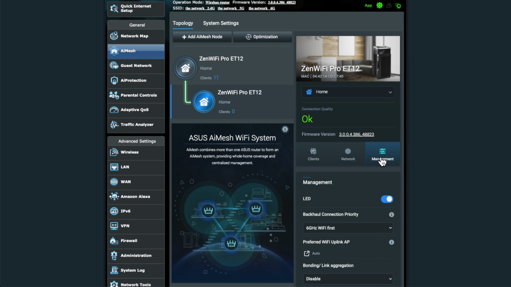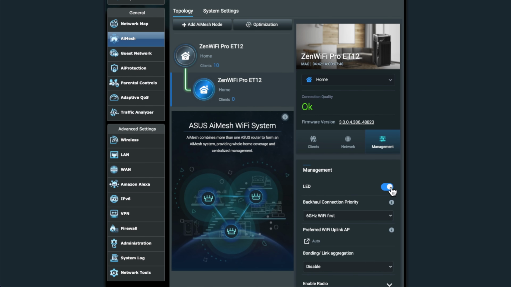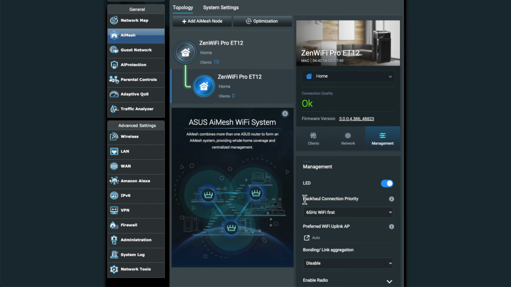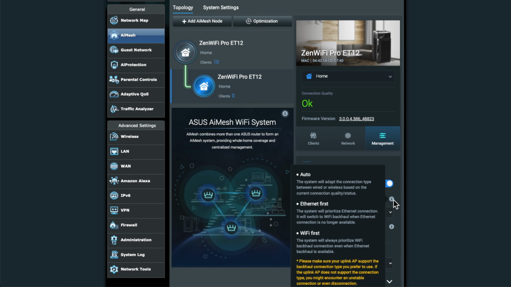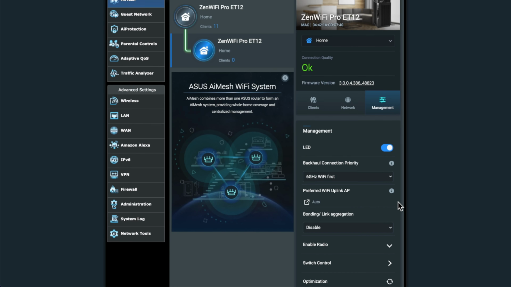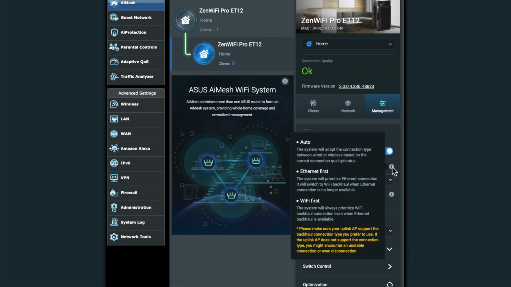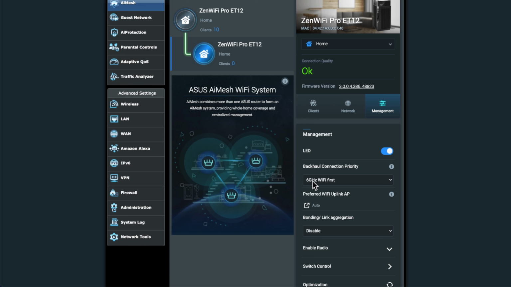Then you've got management, where you can switch off the LED lights on whichever node you've got selected. Again, you can select the backhaul connection priority. You do have help here, so where you see the eye, you can just hover your mouse over and it'll give you a brief explanation, like auto, Ethernet first or Wi-Fi first. So it just gives you an explanation if you're not too sure. As you can see here, I want it always to try and use the 6 gigahertz first, so I've got that set as a priority instead of auto.